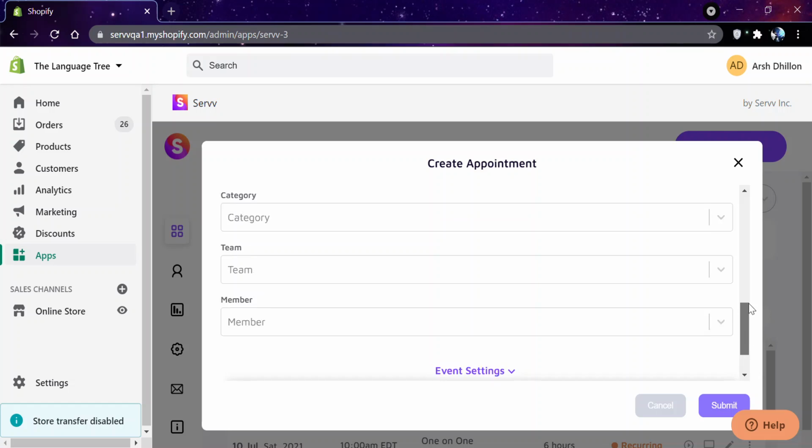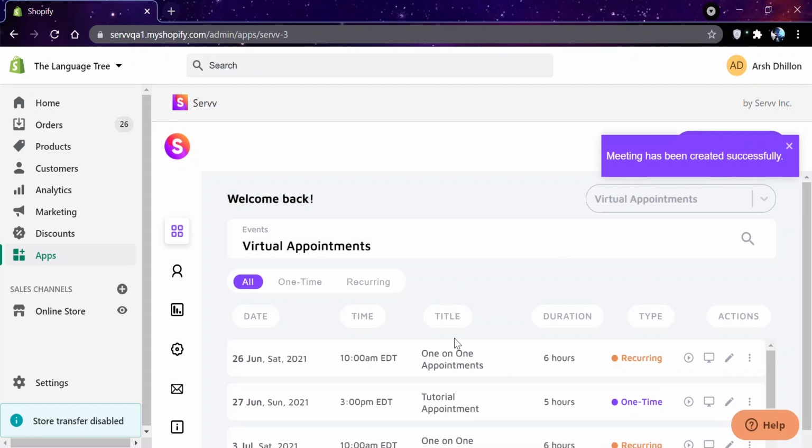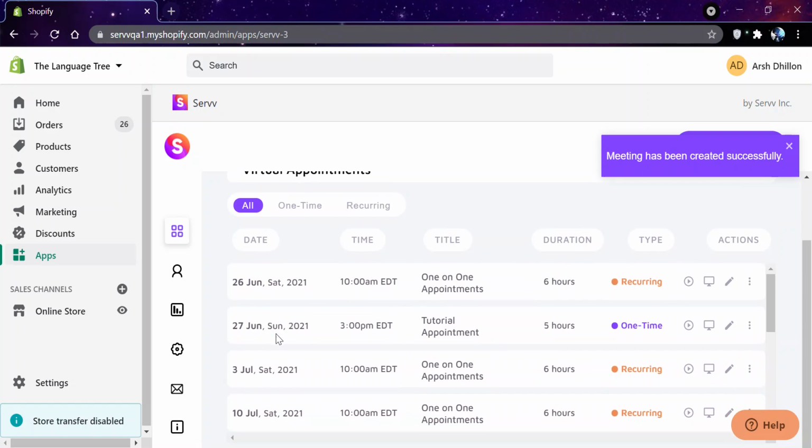Once all that has been done, all you need to do is click on submit. Let's turn this to a 30-minute slot and click submit. Doing this will create the appointment. You'll get the message that says the meeting has been created successfully, and as you can see here on the 27th of June, there is a tutorial appointment created.